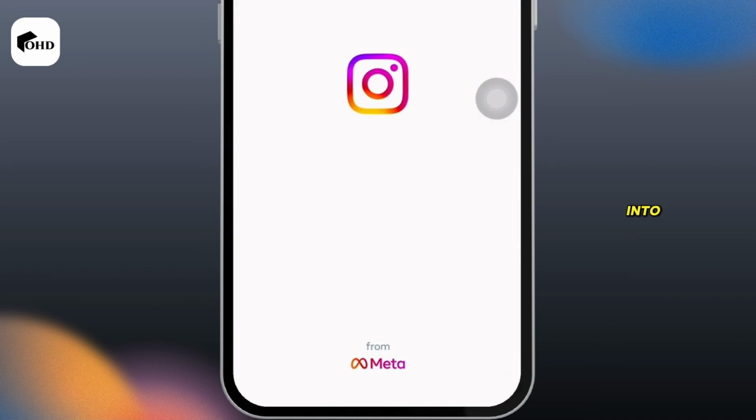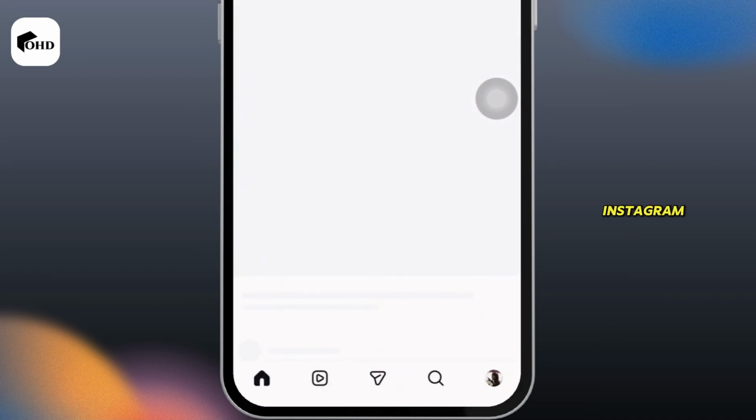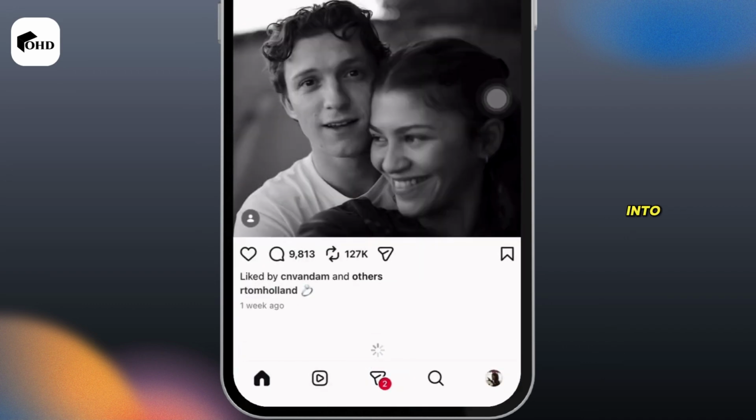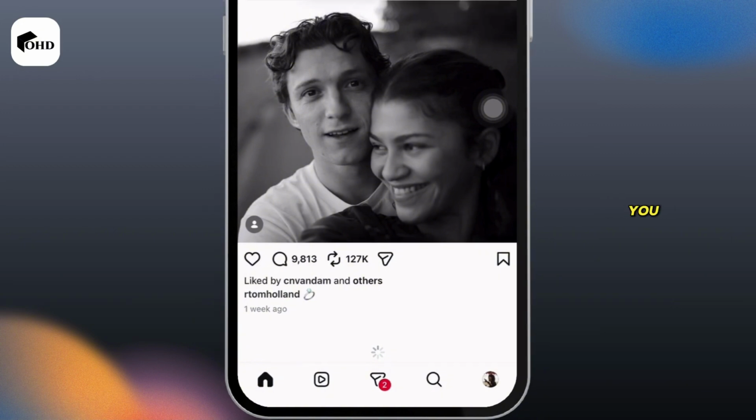First things first, open your Instagram application. Enter your login credentials and log into a specific account. Once you have been logged in, it will land you on this page. Now you simply need to head over to your profile at the bottom right corner of the screen.